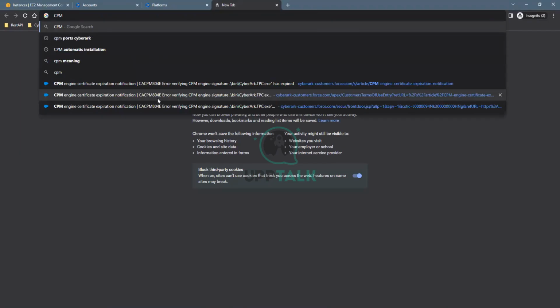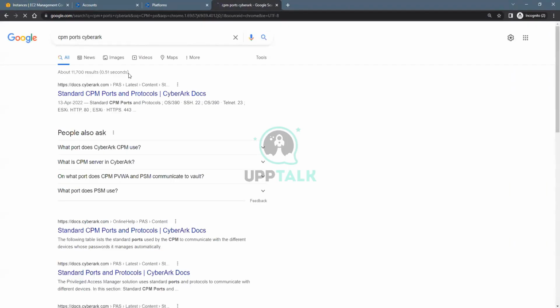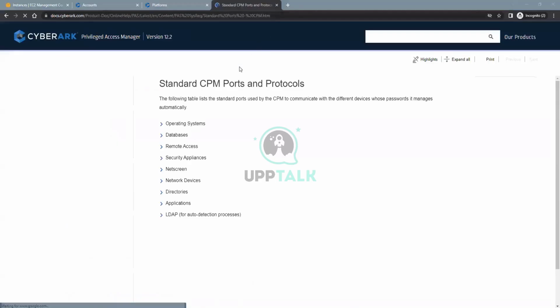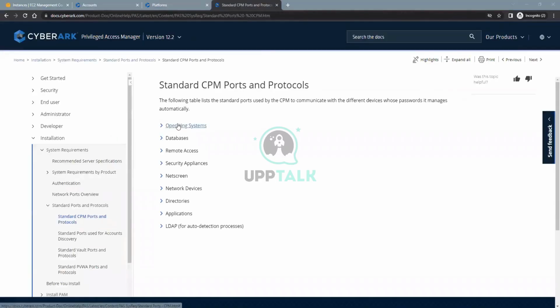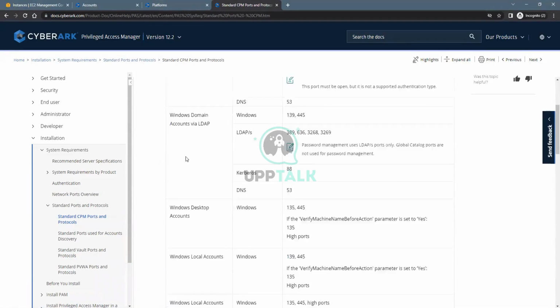CPM ports and protocols. Let's say I'll just search for CPM ports CyberArk. The standard documentation is there. It's going to give you the list of all the ports that have to be opened from your CPM server to the respective system. For Windows, SMB ports are there.